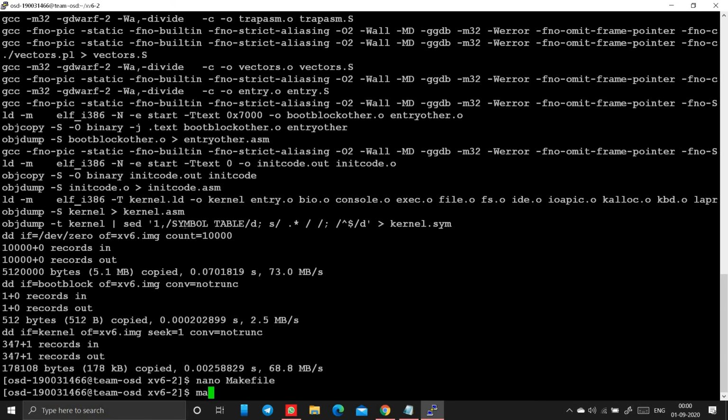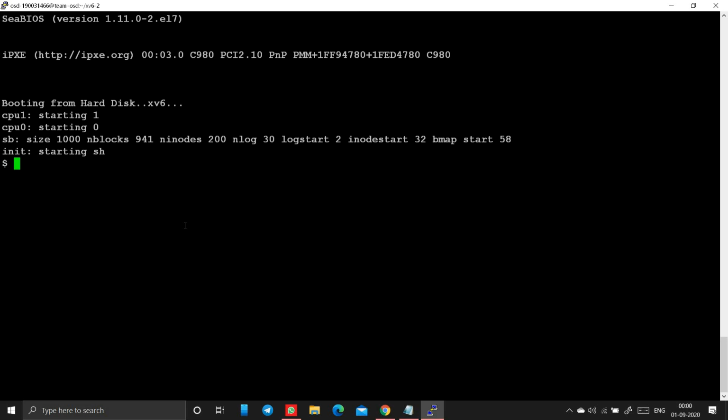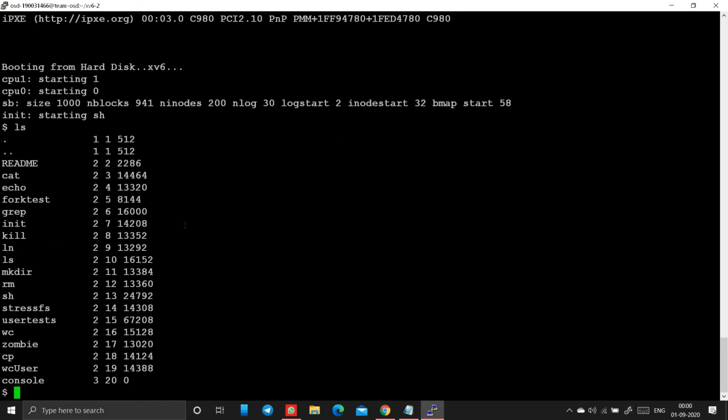Now open the emulator, make qemu. See, the code has compiled successfully and the emulator opened. List the files once. See here, wcuser is also added to the xv6 OS. Now for counting the number of words we need a file, right? So I am creating a file using the same cat command, cat right angle bracket f1.txt. I use the same command for creating the file, and I'll also type something in it.